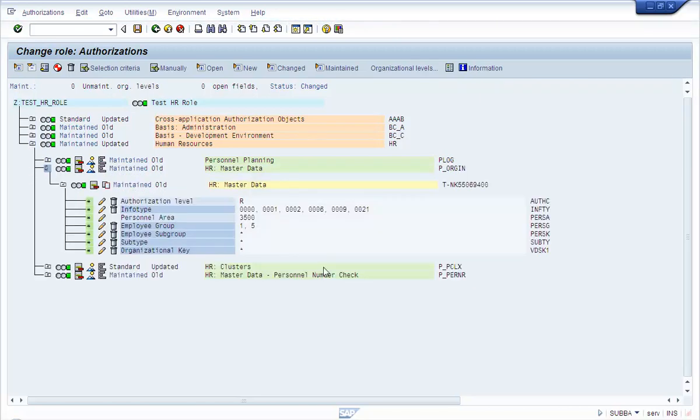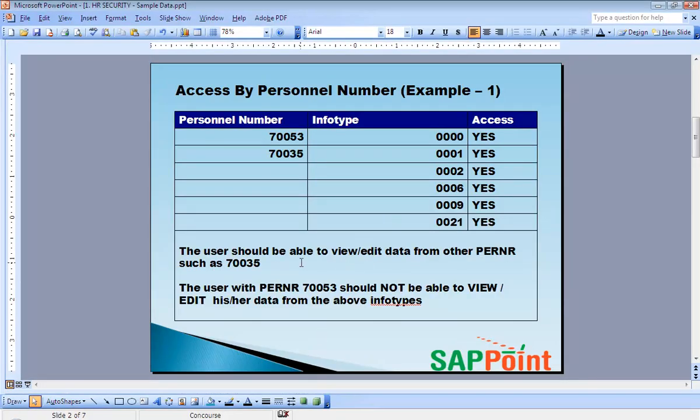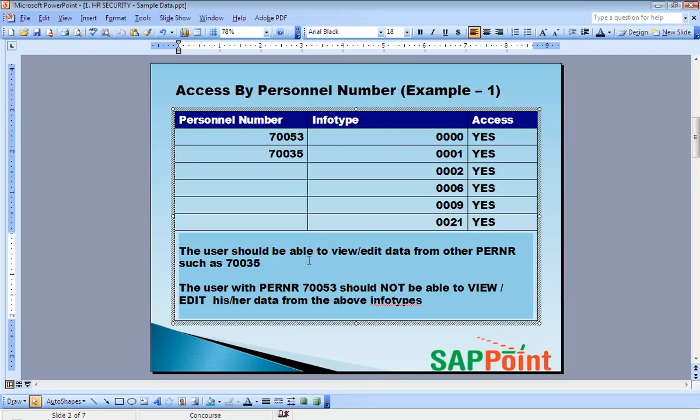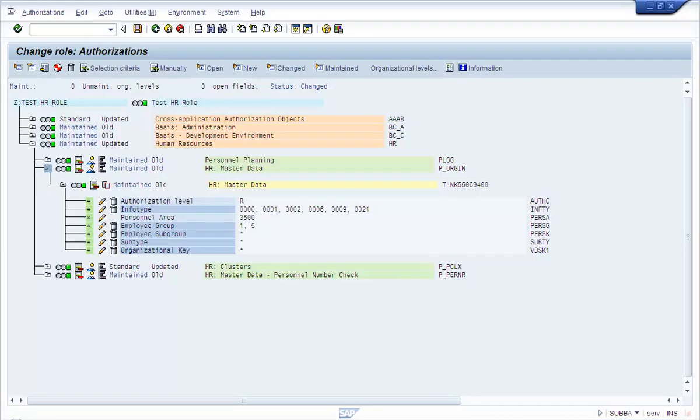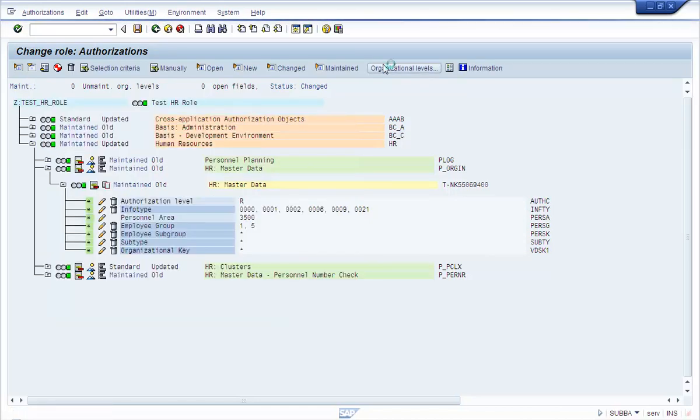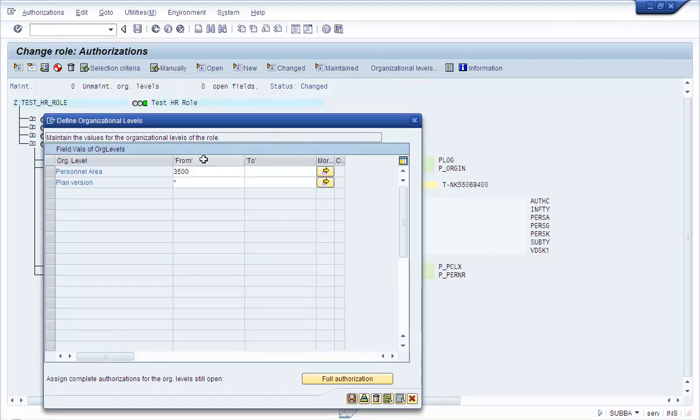We don't need to do anything with this. We need P_ORIGIN because in our example we are saying that the user should be able to view or edit data for partners other than his own. So because we need to work with the master data for other users, let's put star here, because we are not restricting the access by personal area in this example. Okay, so we get this because personal area has been defined as an org level field. So let's put star here.